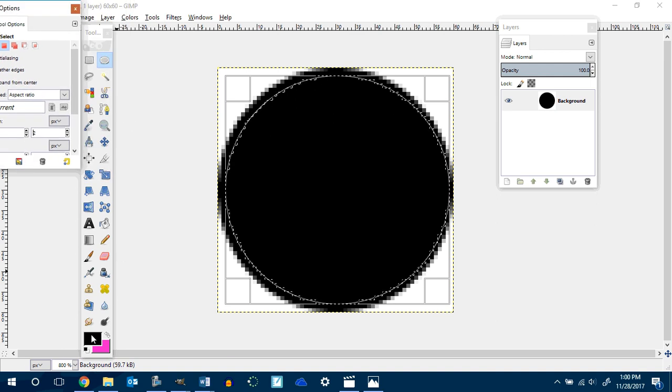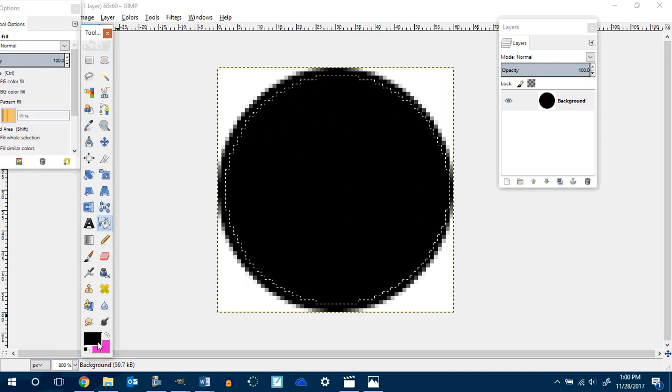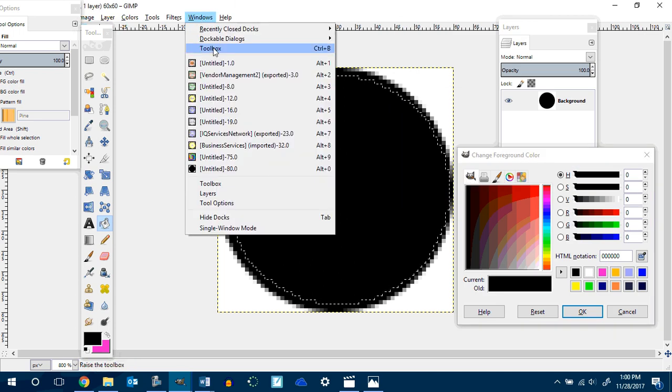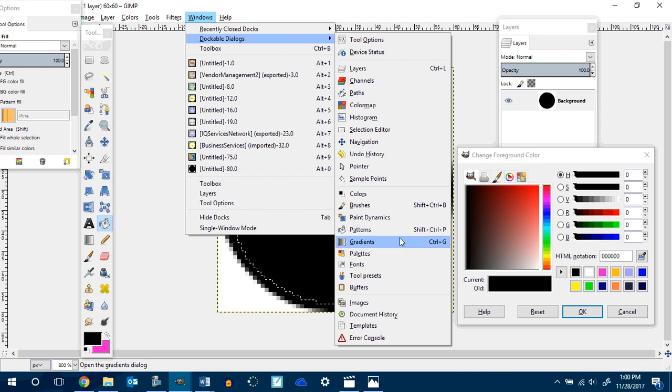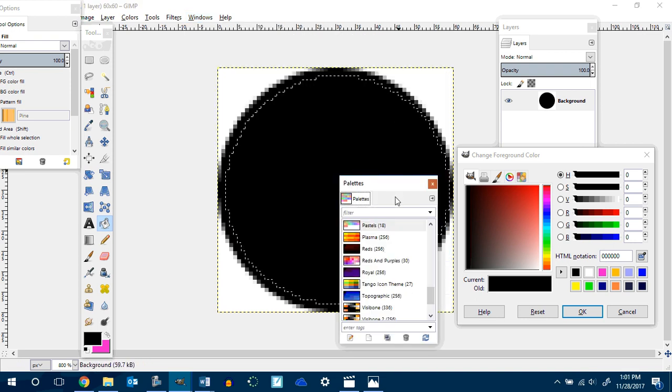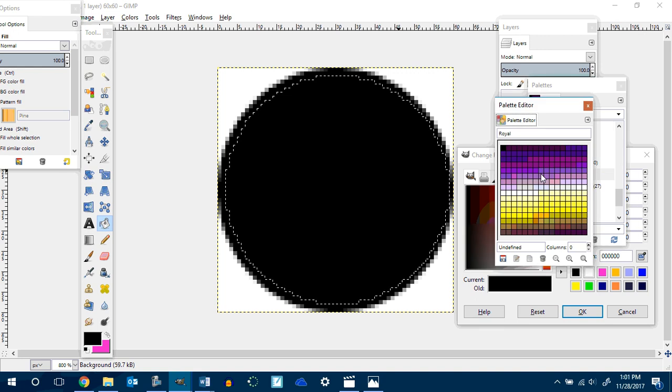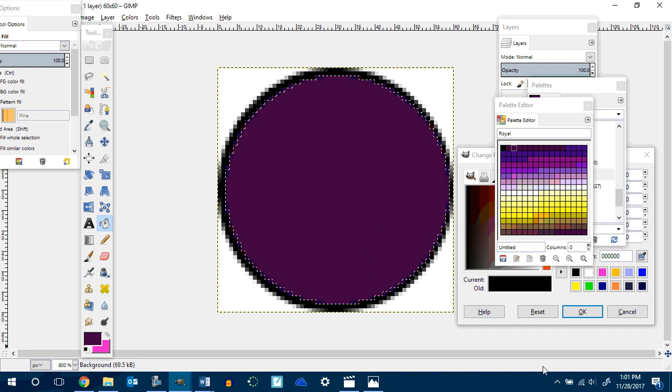Now I can go get this paint can, and I can go get my cool colors from yesterday. You're going to go to Windows, Dockable Dialogs. I can go to Palettes. Who remembers how to go to Palettes? So now I can go to your Royals. Double click on my Royals. And there you go, there's a deep purple. And I can drop a deep purple in there. All right, you with me on that? Yes, sir.